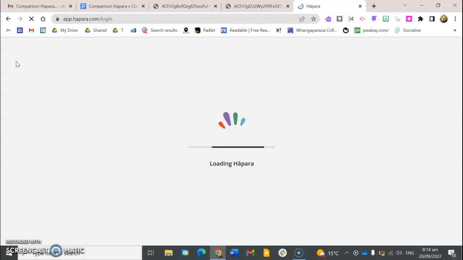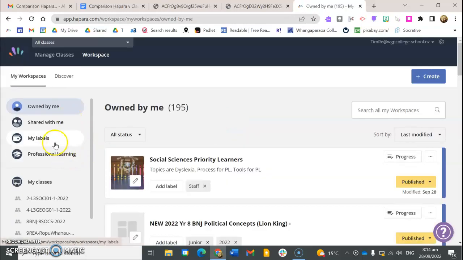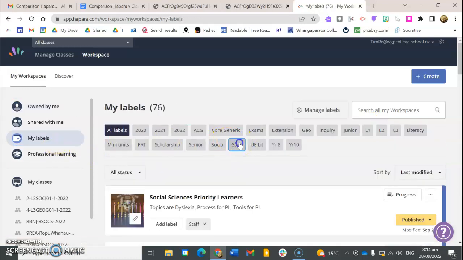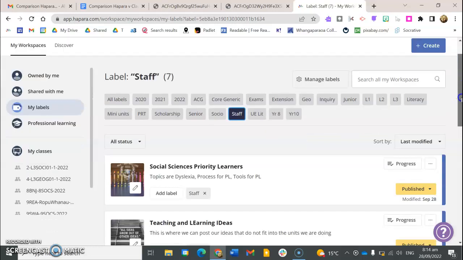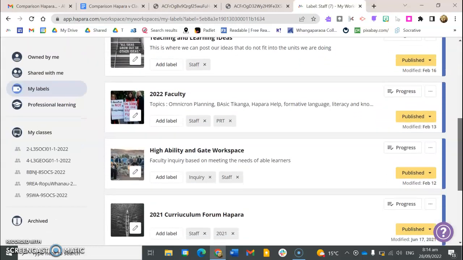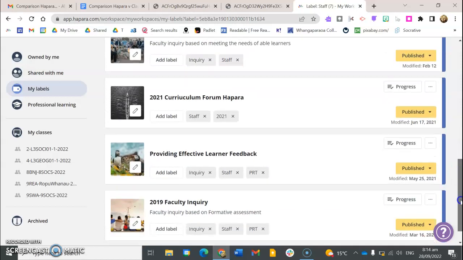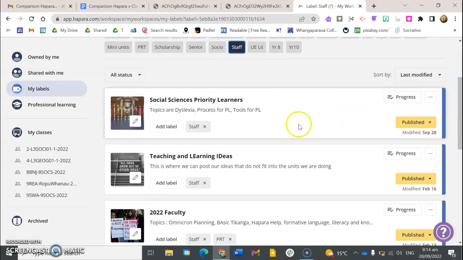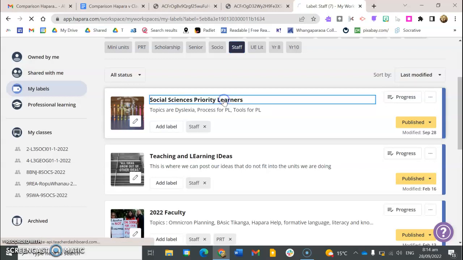So if we go back to the main section, and when I look at my labels and we look at the staff stuff, these are our different areas which we use for professional development. We're going to look at this one because the feedback that I've consistently had from other heads of faculties and from the senior learning team of Hapara College is we have an exemplary priority learner system. This will be impacted upon.